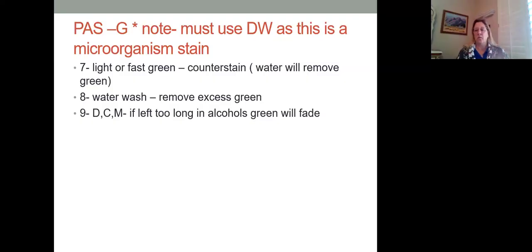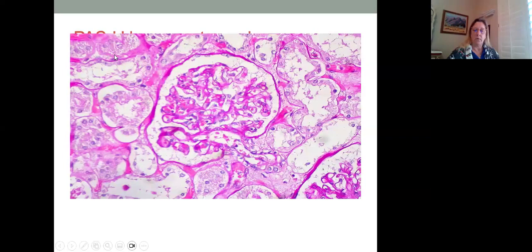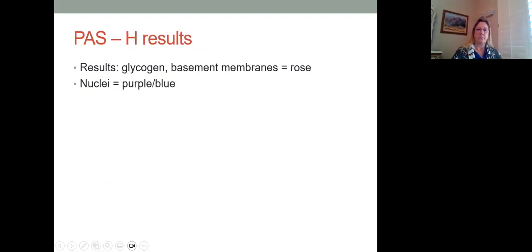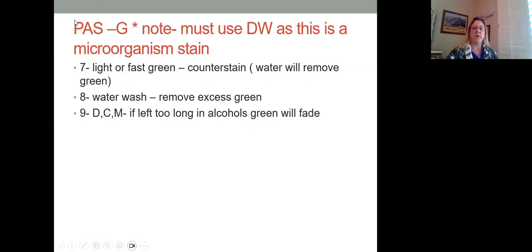So you've used distilled water through your PAS protocol. You come out of that last distilled water. One more right here. So this needs to be distilled water and this needs to be distilled water. So you're coming out of this last distilled water. Then you're going to go into a light or fast green. Different name, same thing. Just a little bit different makeup of the solution.